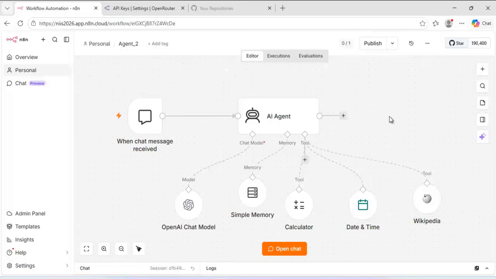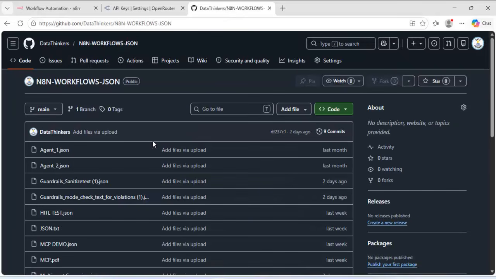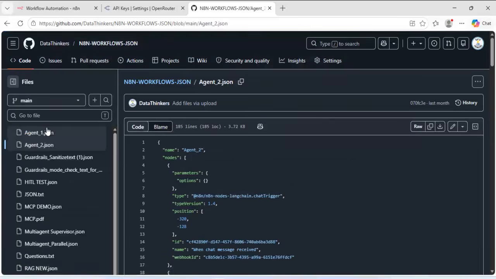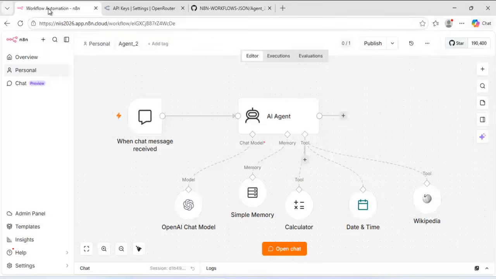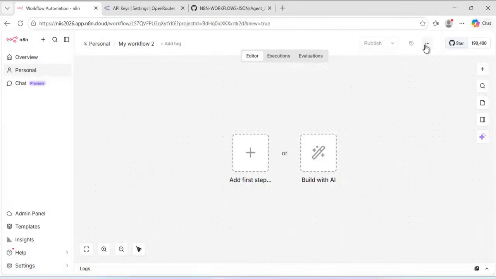But I want to show you one thing. I have uploaded all these workflows that I have used throughout this course on my GitHub, that you can see. Let's click on agent_2, this JSON file, and let's download the raw file. Now let's move to n8n. Click this plus workflow personal and click on these 3 dots. You can import from URL and import from file.